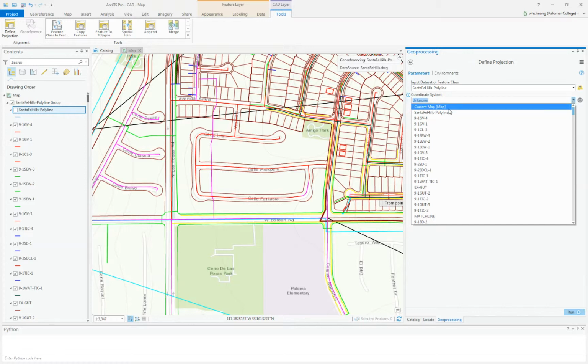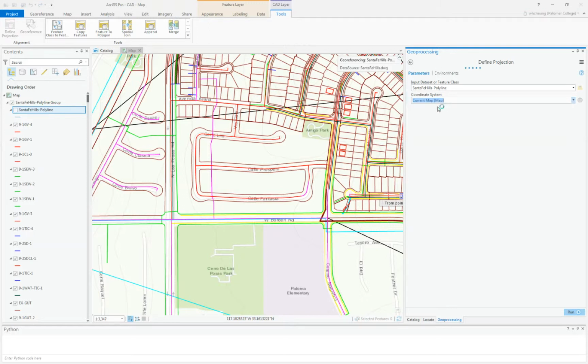And since we used the base map as our reference for georeferencing, or shifting this CAD layer, we can just click on Current Map here for the coordinate system, and it populates for us the WGS 84 Web Mercator Auxiliary Sphere coordinate system. Let's run that. And this basically assigns this projection and coordinate system information to our CAD layer.